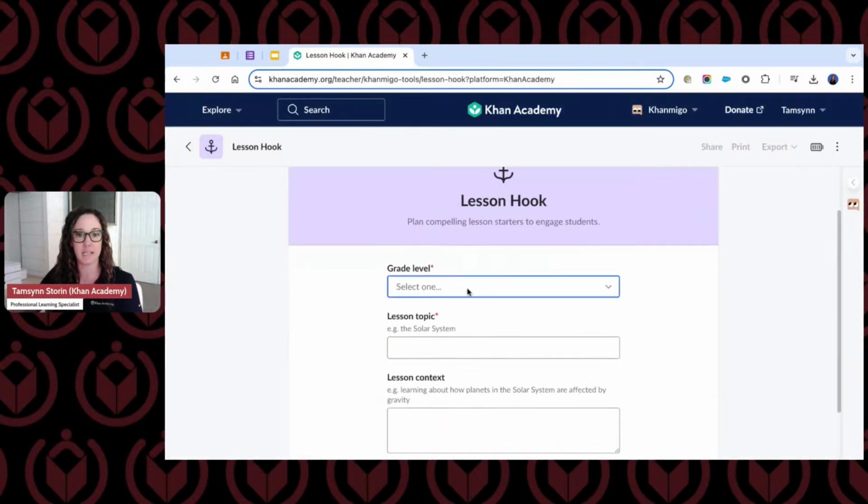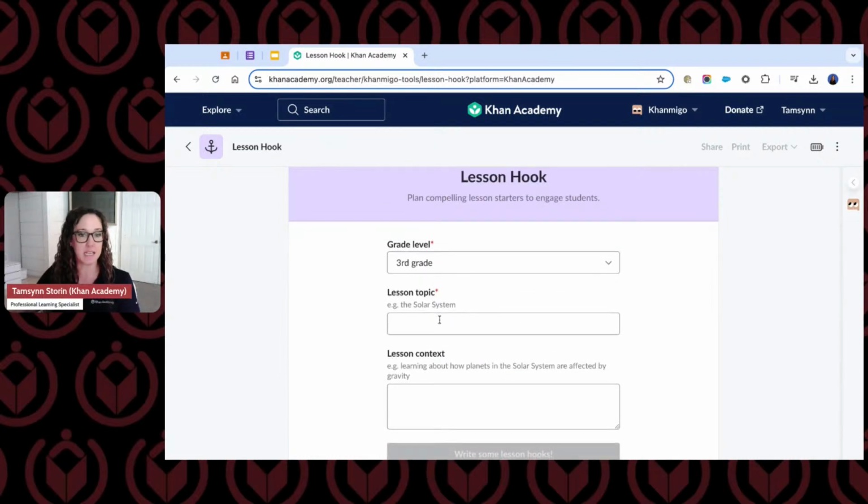When I get here, it's going to ask me for my grade level, and I have a third grade standard. And it's going to ask me for lesson topic. So for lesson topic, I'm going to put in reading informational text, with a dash and structure.